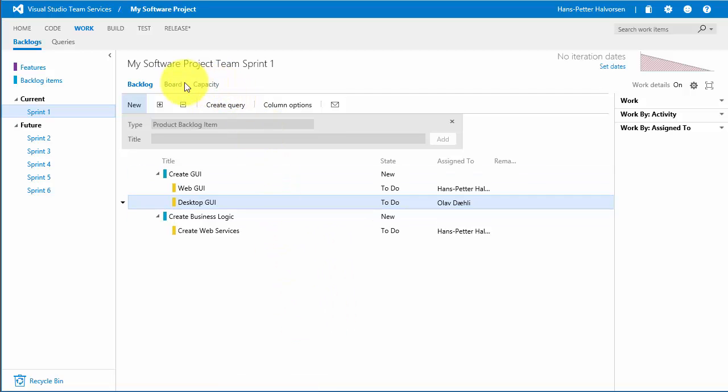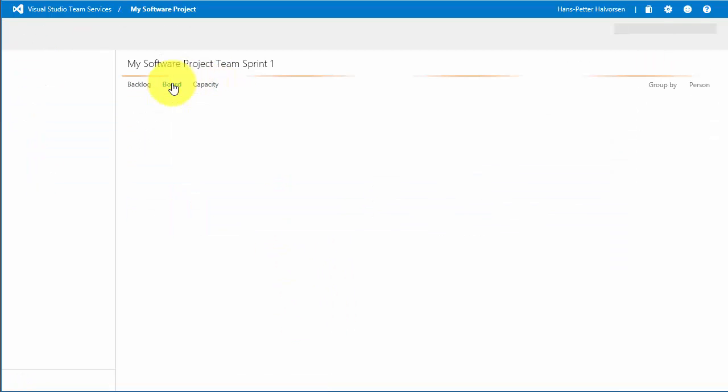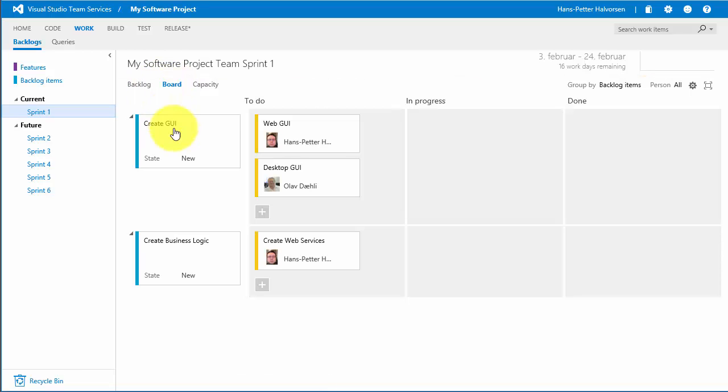Next you can go to the board folder where you will get a more graphical way to show the different sprint items you should work with. So you see which person is responsible for each task like this, and you can also click here to change it or delete it. And you can also add tasks, etc.